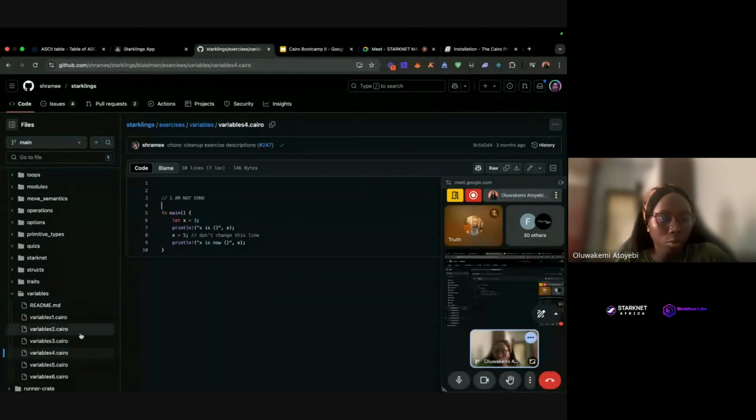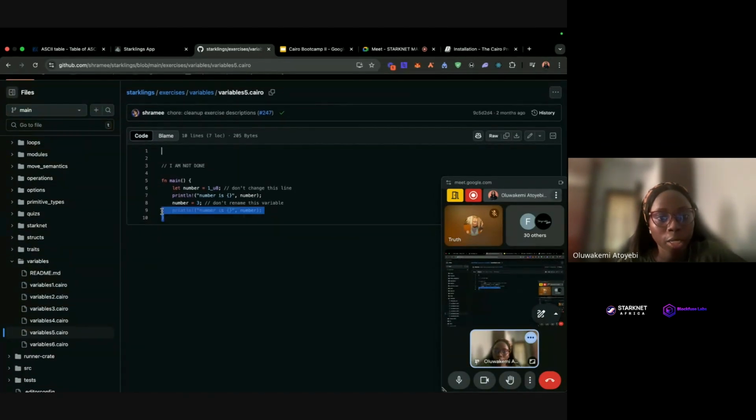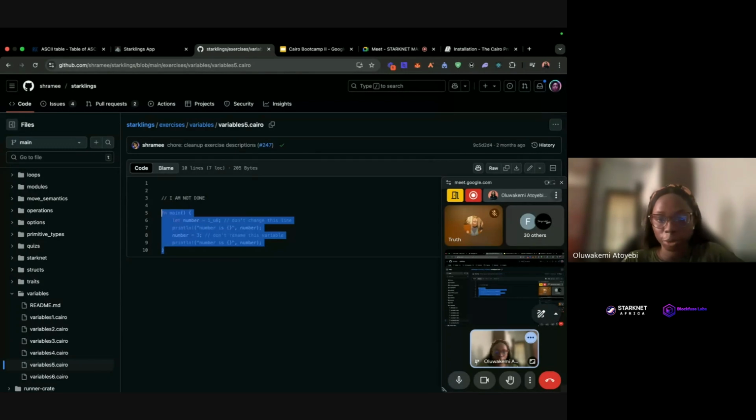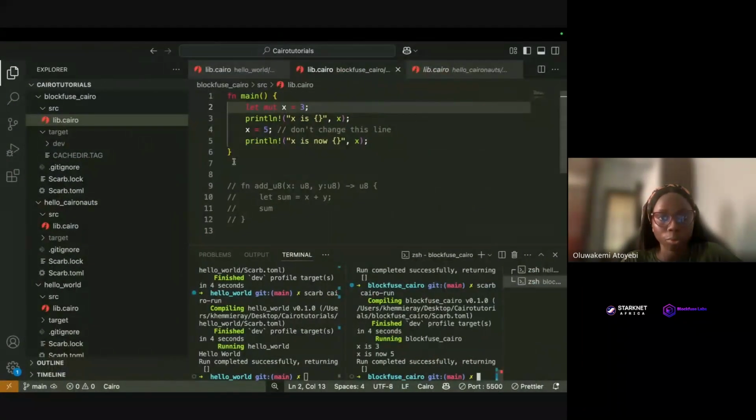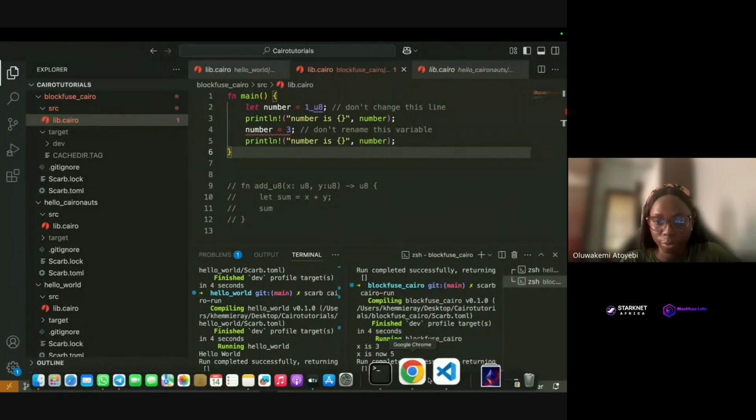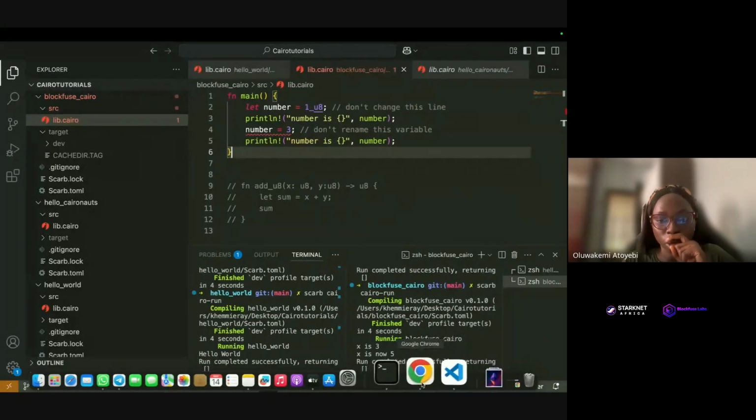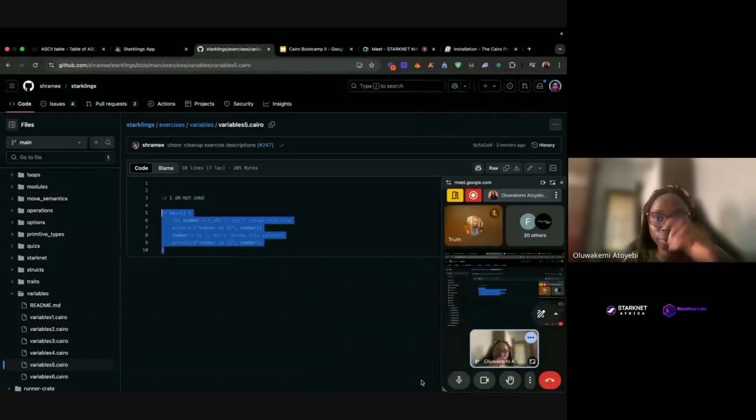Yeah. So let's do one more before we wrap up the class. All right, so now to this one, let me copy it and just put it in VS Code. All right. So now this also has its own rule. It says don't rename this variable. It says don't change this line. So what is wrong with this code? Anybody?